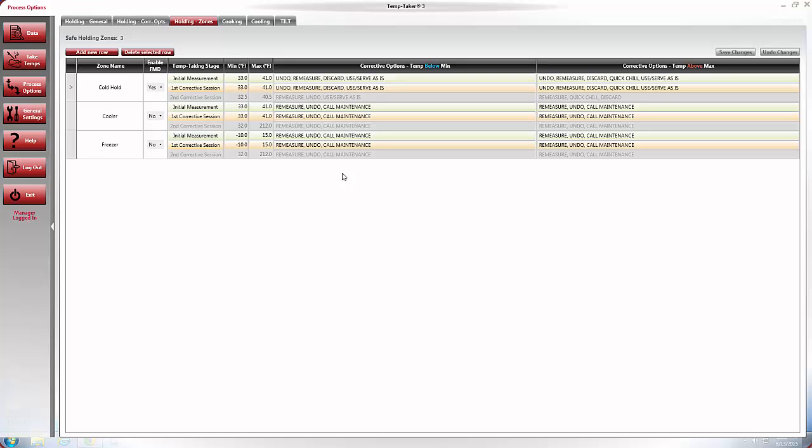In the previous video, Process Options, Holding Corrective Actions, we described assigning corrective actions to the different items you would temp so that you would only have the appropriate actions to scroll through for when an item was temped outside of its safe temperature zone. And although this is, in theory, true, these corrective actions are actually assigned to specific temperature zones, to which the items themselves are eventually tied to as you build your program. This was explained in this manner as to not confuse you during program setup.